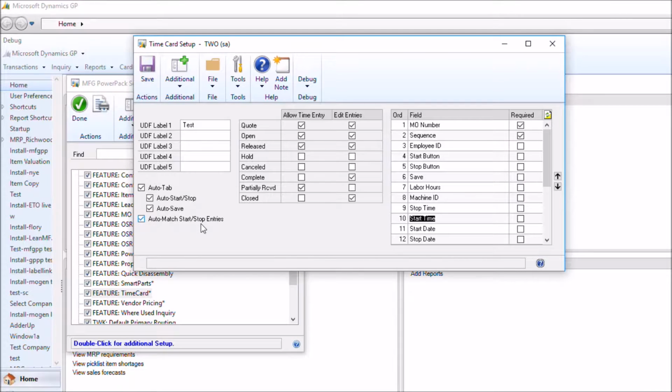Auto match start stop works together with these other auto checkboxes. If you go through and it clicks the start button and clicks save, and then you enter another record that is matched based on MO number, sequence, and employee ID. So this would be where I have entered my start record. Now I go to my work center, do my work, come back, and enter a stop record. It will look for the start and automatically match it up with a stop and calculate the elapsed time.